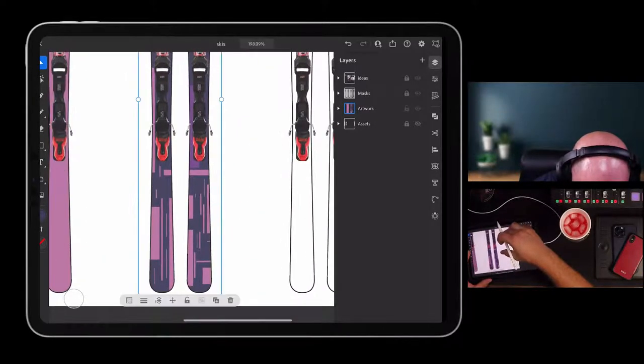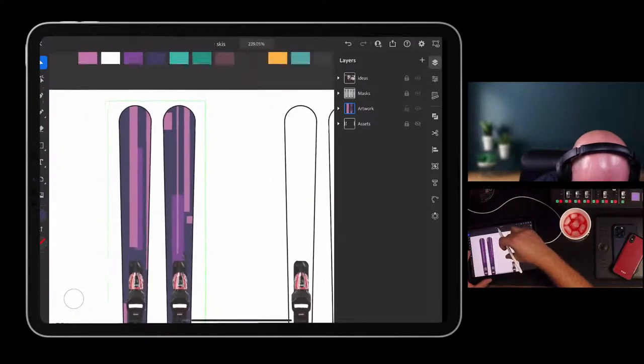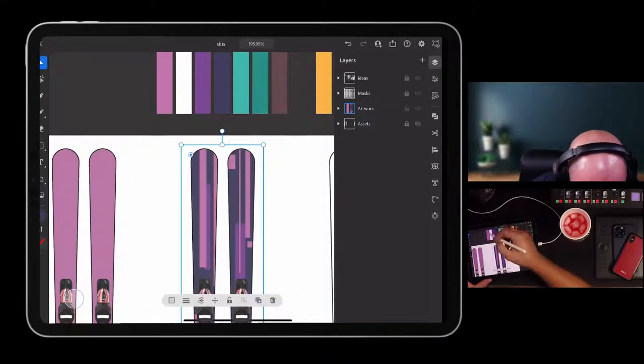Okay, that's starting to be something. We're going to just obviously keep pressing on here.